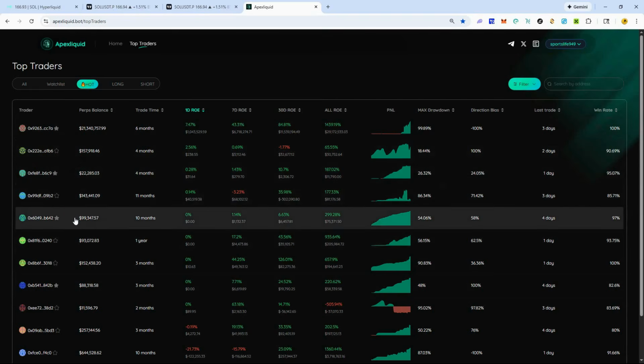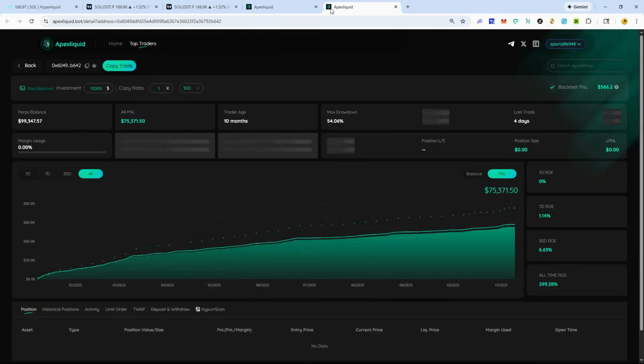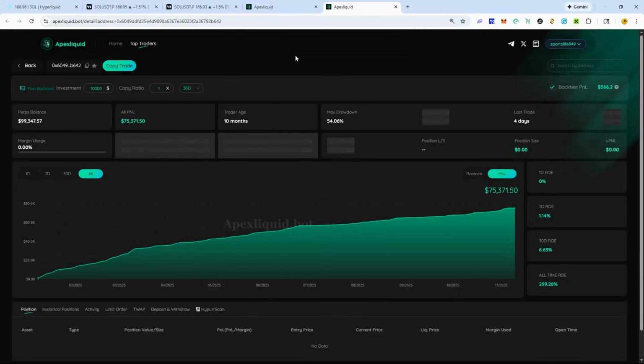Okay, so when we click on one, it brings it up in a new tab, which is great because then it won't affect our sorting here. We can analyze this wallet and then go back and look at the other wallets. Okay, so this one, we can get more detailed information. A lot of great stuff here. They also have the ability to do a back test. If you were to copy trade this wallet with a certain amount of funds, how much would you have made?